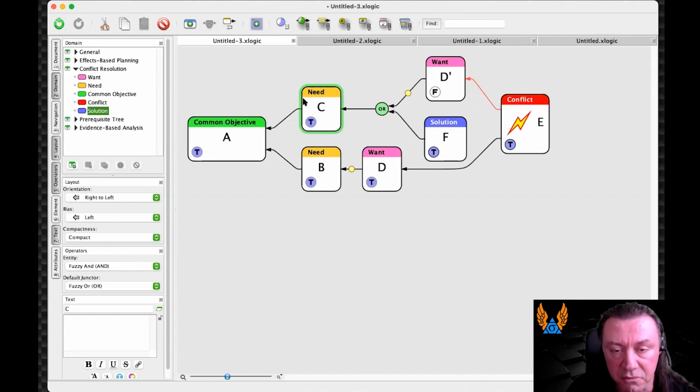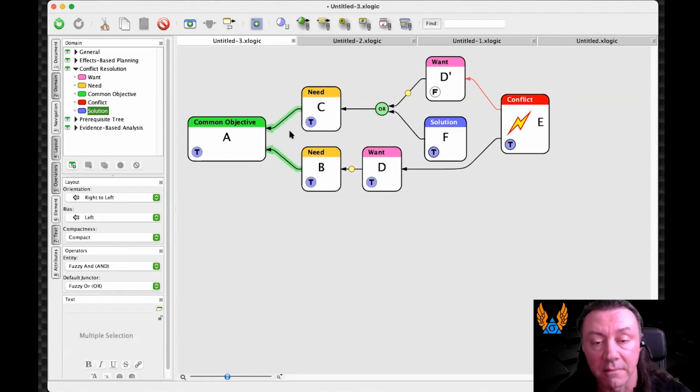So this is one way of modeling the resolution of a conflict. And this is, again, you check your results using the spinners. You use, instead of and junctors, or junctors in this, because you're basically saying this and this are not individually sufficient to cause the common objective, but they're both necessary and together sufficient.